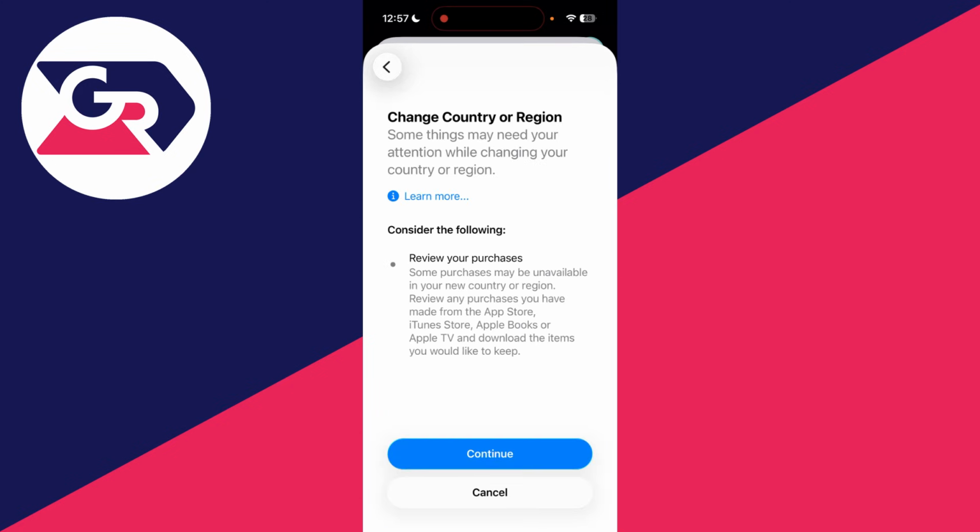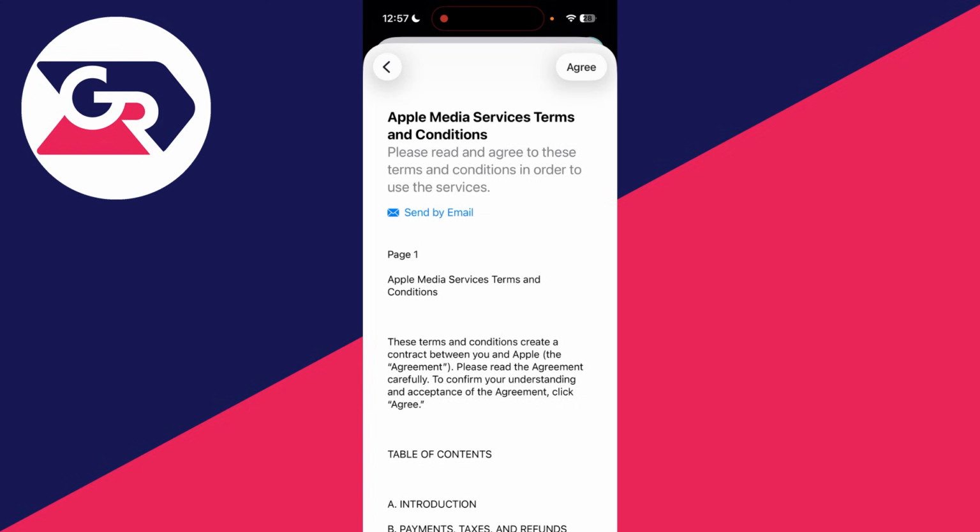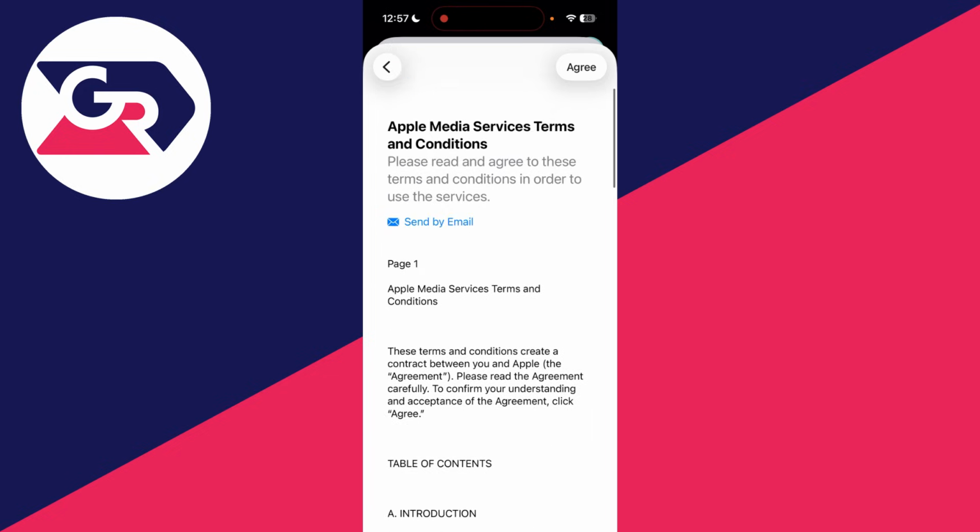Now just make sure you read this through. We need to consider the following. Some purchases may be unavailable in a new country or region. So consider that and we can then press continue. Now, what we need to do here is read through the Apple Media Services Terms and Conditions. I've already read through this, so I'll press agree in the top right.